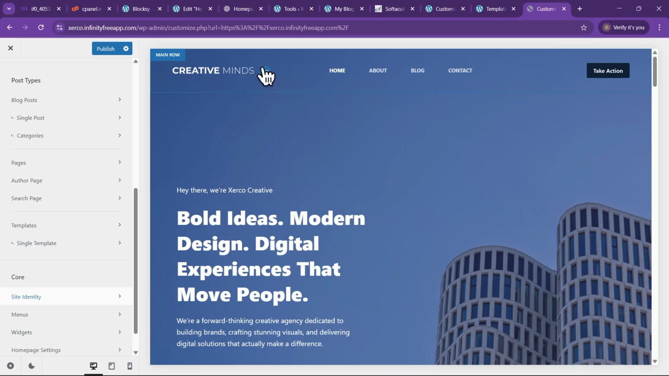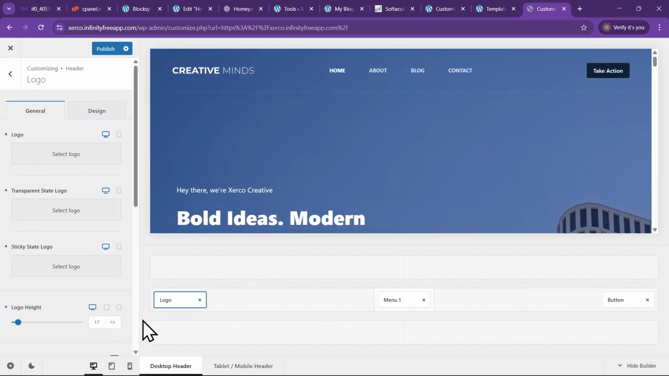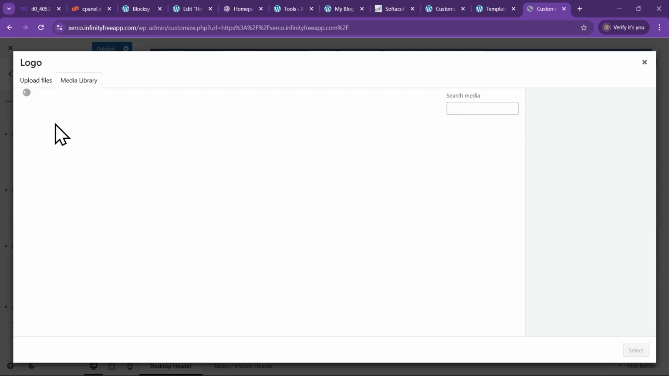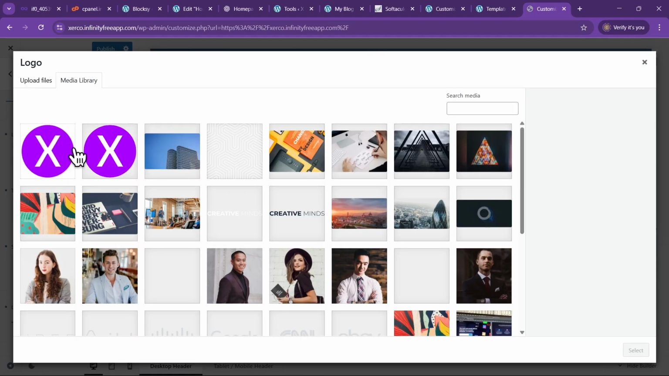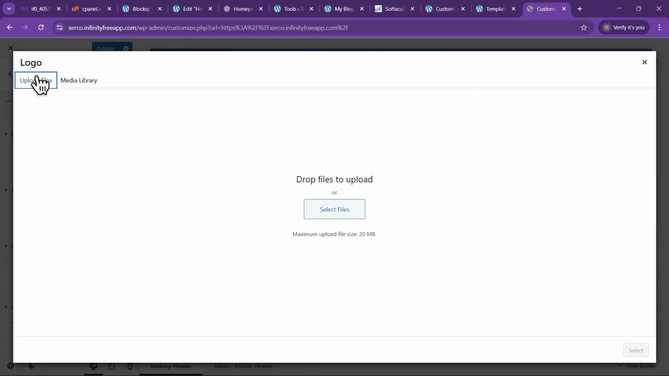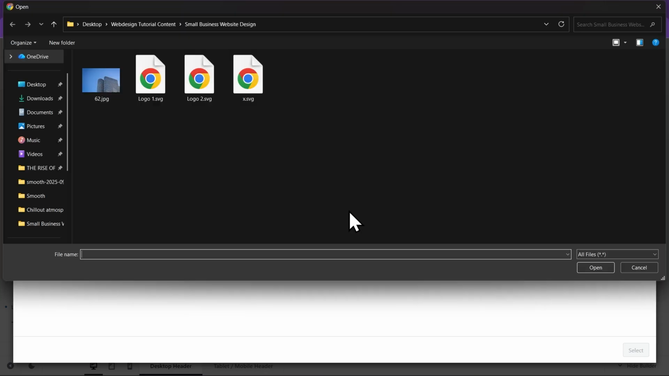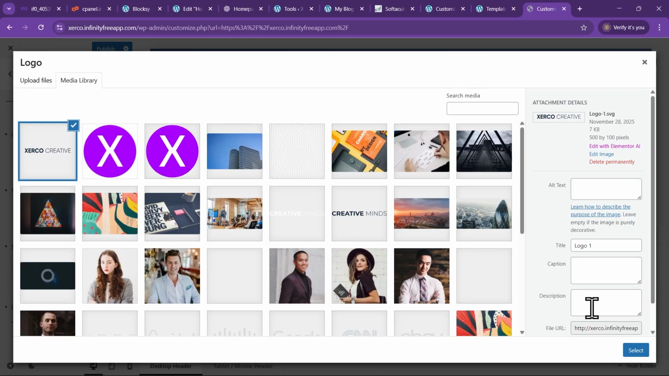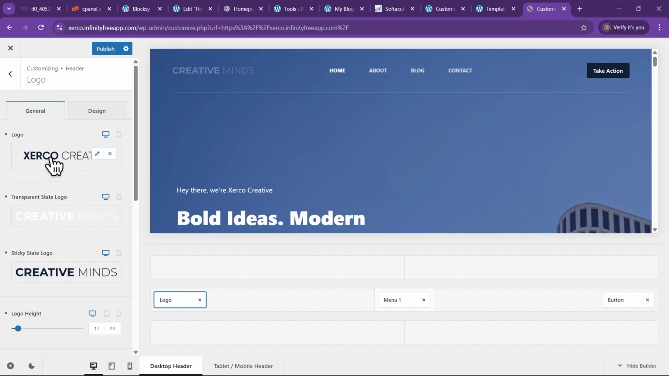All right, so the next thing we want to do now is add the logo for our website. So to do that, just hover over the logo right here and select this button right here. And now you can see we have different variations for the logo. We have the default logo. So I'm going to select this, and let's put in a default logo. So I'm going to go to upload and select logo one. I think that's logo one. And I have my logo right here, which is Zarko Creative.